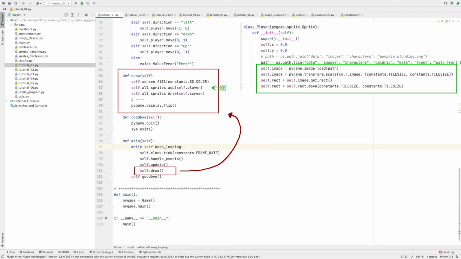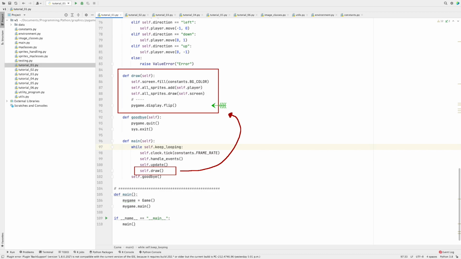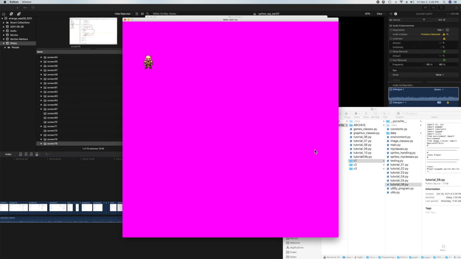All sprites adds the sprite we created to the sprite group. Then all sprites draws the added sprites to a screen. Finally, pygame.display.flip presents the drawing surface to the player. And that's it. Now all that is left is to run the program. This very simple program draws a sprite to the screen, and then we can move it around using arrow keys.